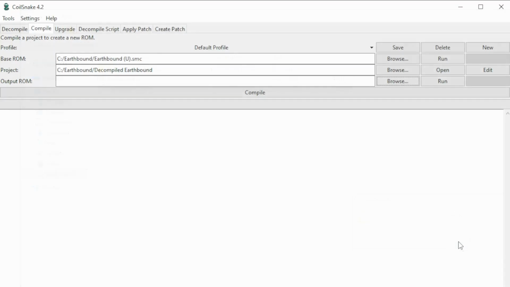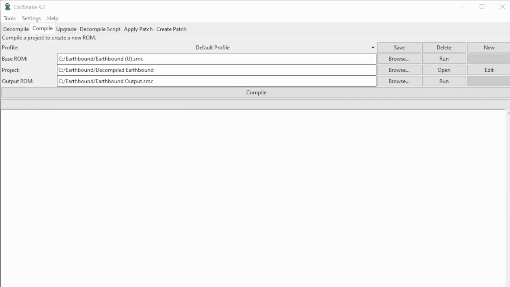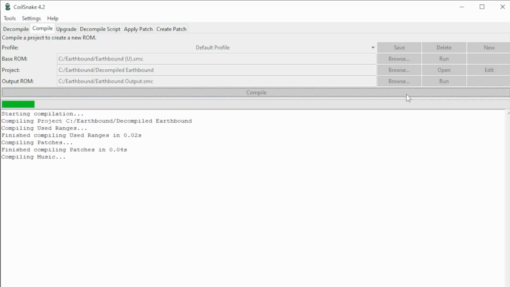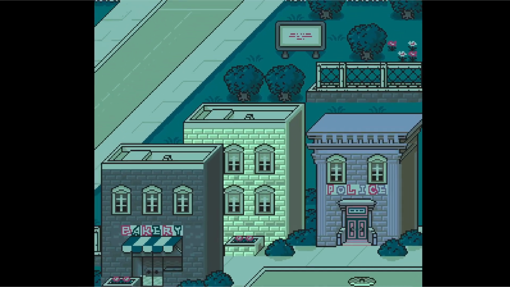When you hit compile, you will be prompted with adding a header to your base ROM. If you're fine with that ROM being overwritten, hit yes. You'll now be able to compile your ROM. Now open the ROM in an emulator of your choice. It's not going to be any different, which is a good thing, I guess.